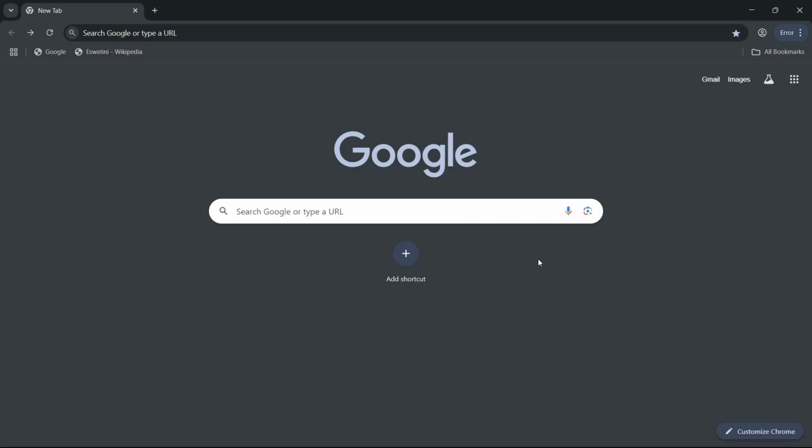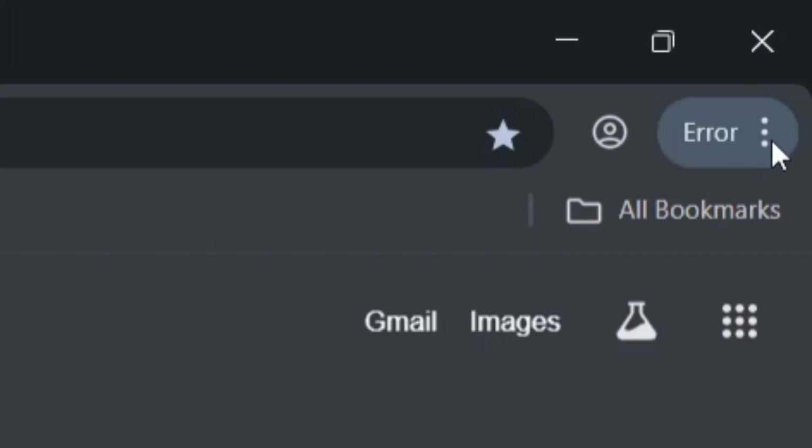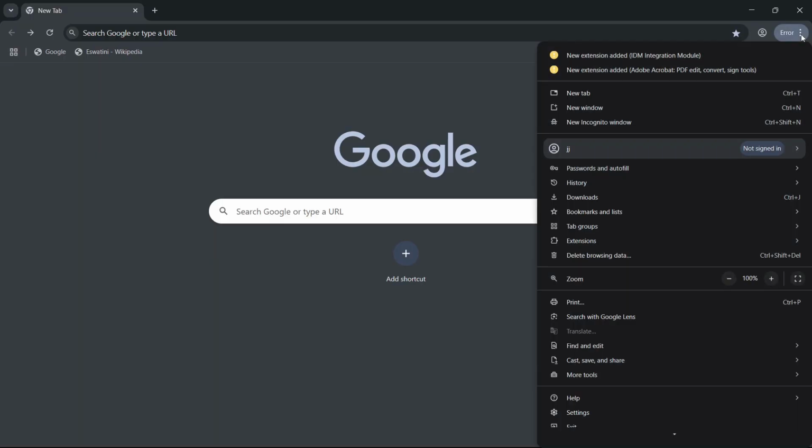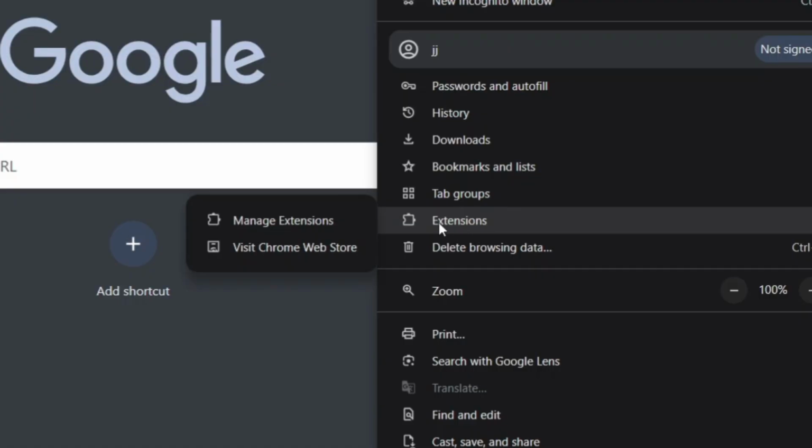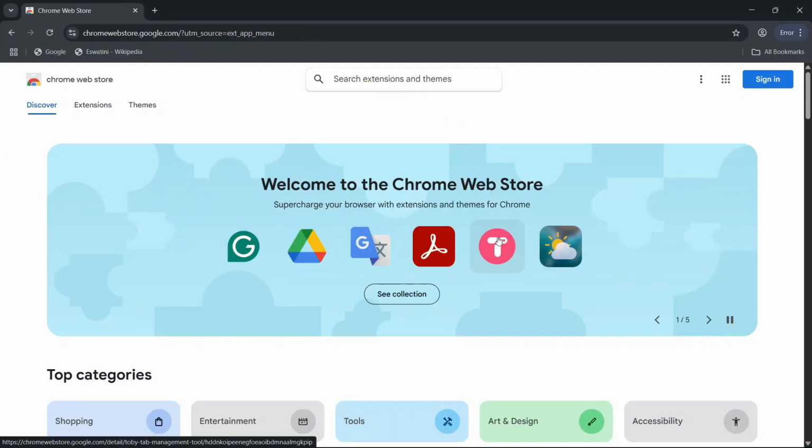Easy. Let's begin. So once you open up your Google Chrome, head over to the top right and you're going to see these three dots. And this is going to open up the menu. Move your cursor to somewhere in the middle and you'll see something which says extensions. Select Visit Chrome Web Store. This is where you're going to find all the extensions that you need.